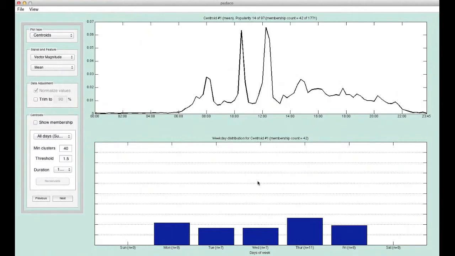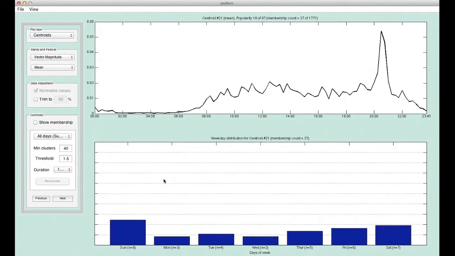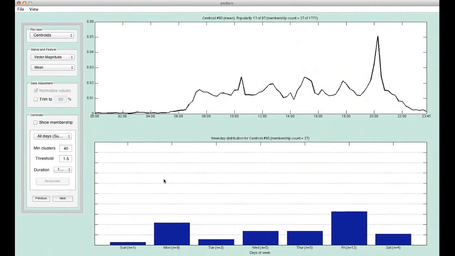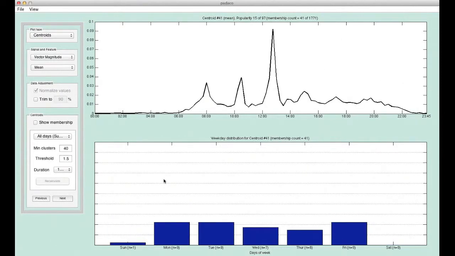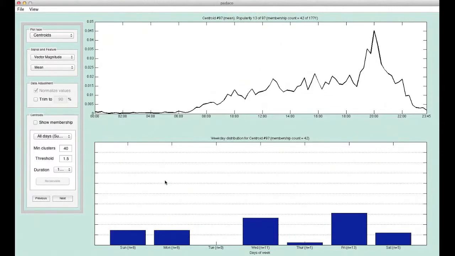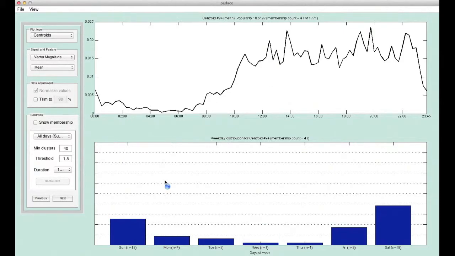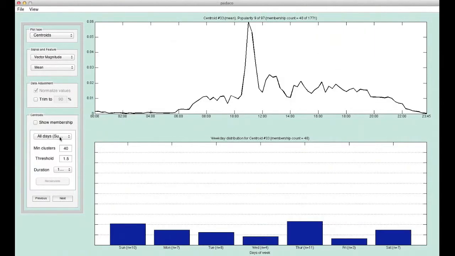Now this is an interesting one because the distribution by day of the week for this profile is only on weekdays, Monday through Friday, whereas I have been looking at the clusters for all days of the week here. So it was interesting to see that there's one that had nothing on Saturday or Sunday, and I'm just going through looking at the different distributions based on the cluster profiles.